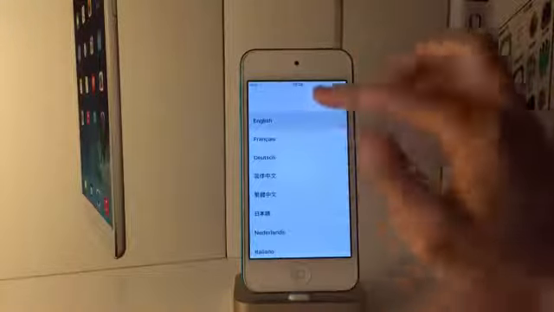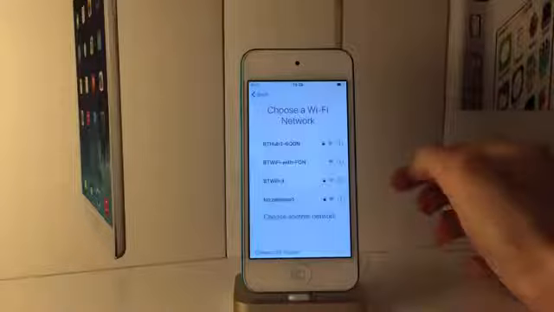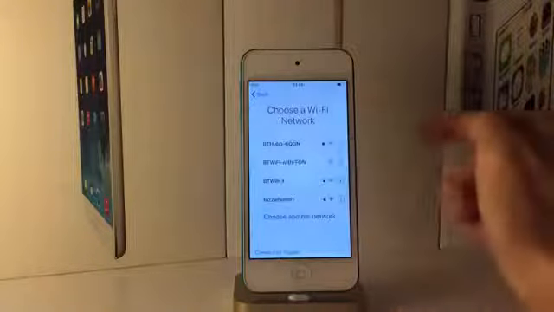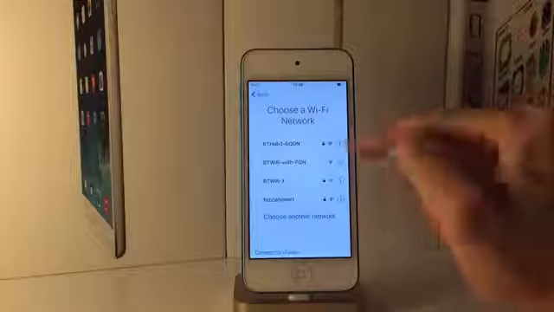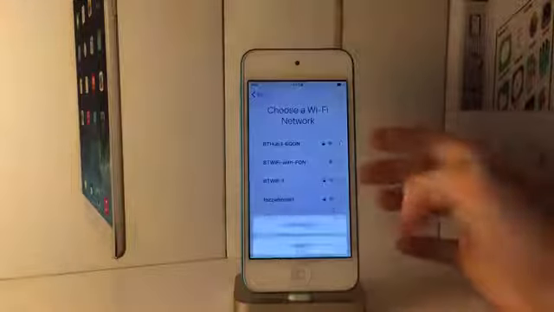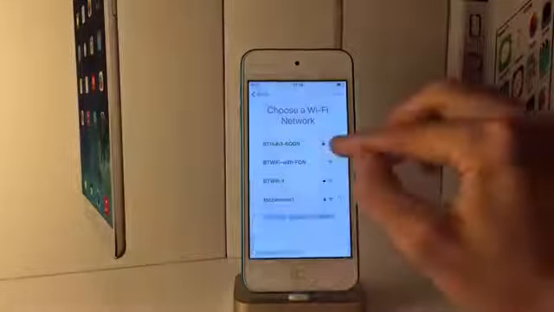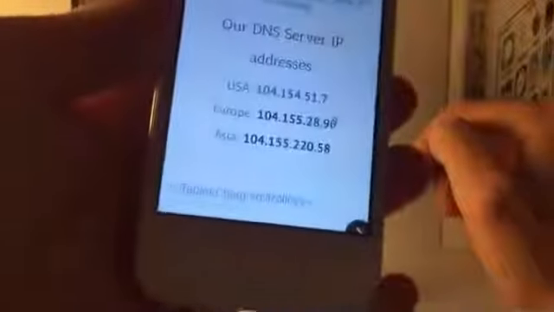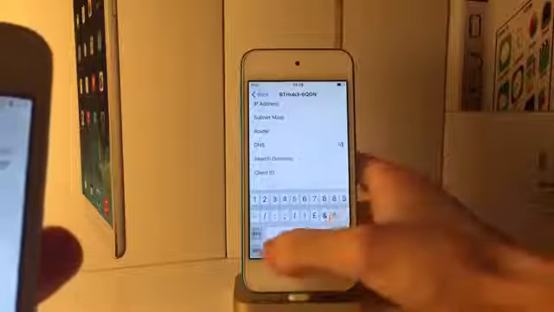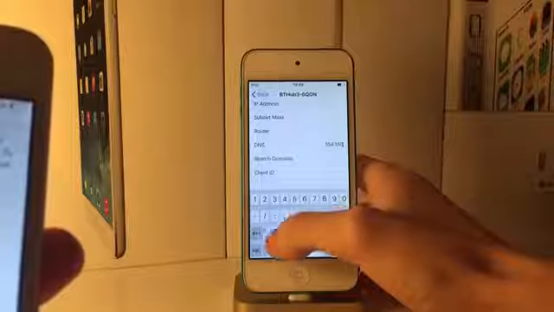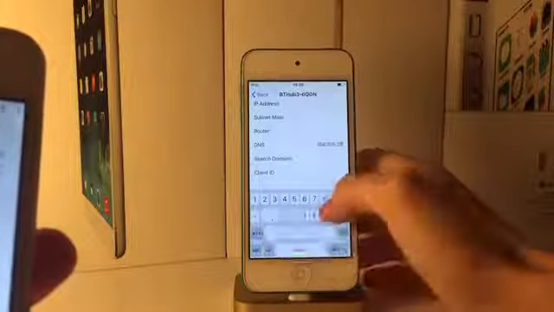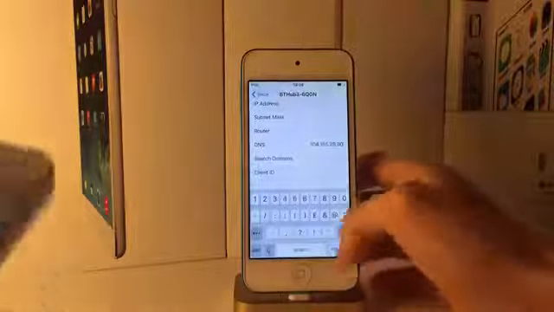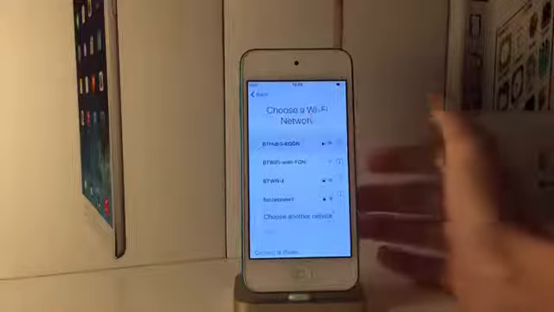So when you get to this screen, you're just going to go English, whatever country, and then your network that you want to join, you want to click on the little I. If you don't see the I, click the home button, and then click on more Wi-Fi settings. So when we click on the I, I'm going to go down to DNS, and you're going to type in the DNS that matches your location. So for Europe, it's 104.155.28.90. So once that's in, just hit return, go back, and you can now enter your password for your network.